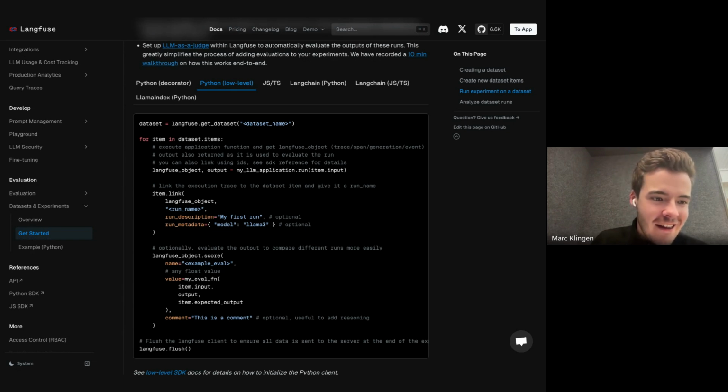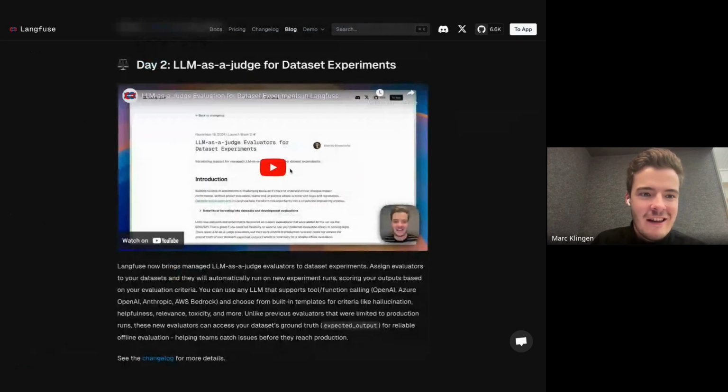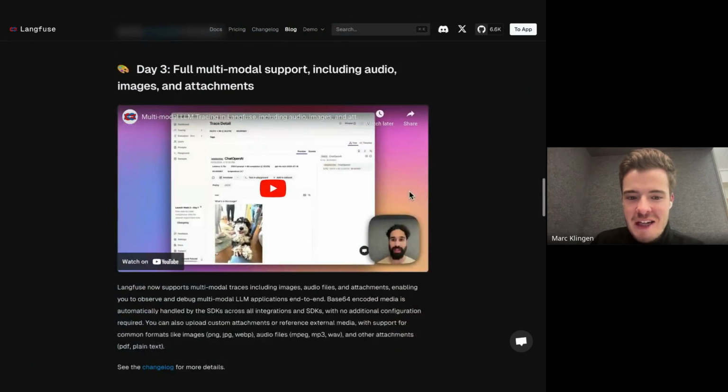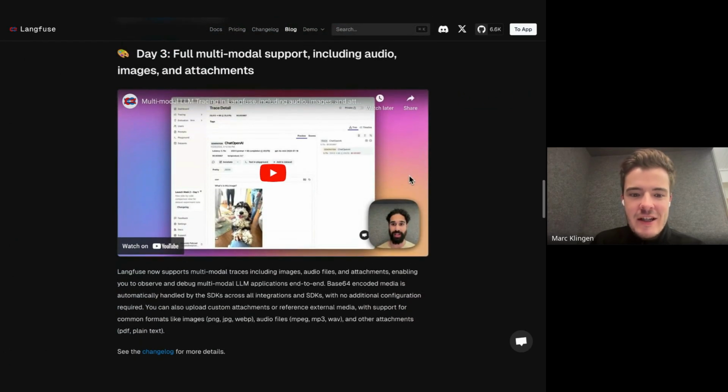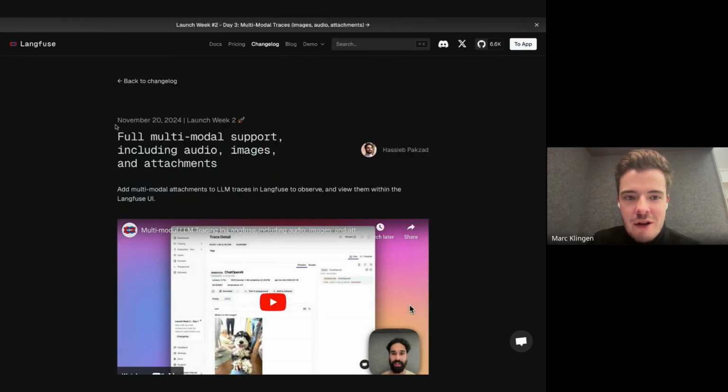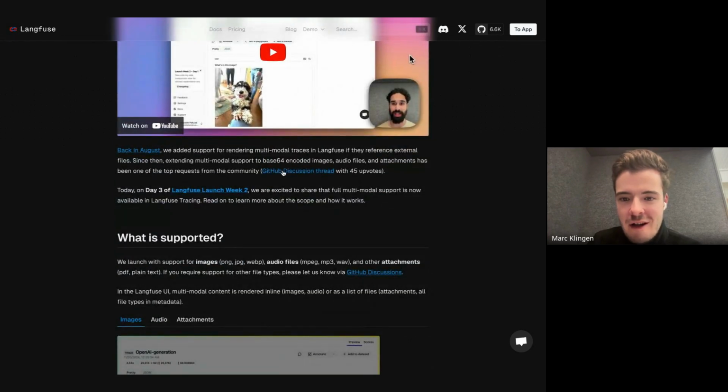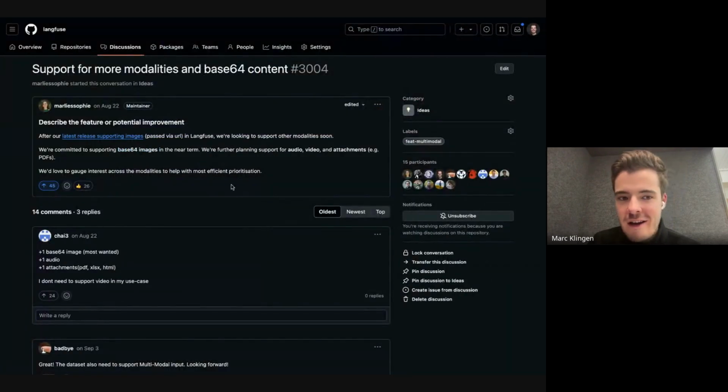So finally, the biggest one, I think the request with the most upvotes on GitHub: today, I think like 1 hour ago, we released full multimodal support, including audio, images, and attachments. And I want to show you a couple of things that are interesting here. If we go to the changelog, we can first of all see the GitHub discussion thread, where if we go in here, thank you, everyone.